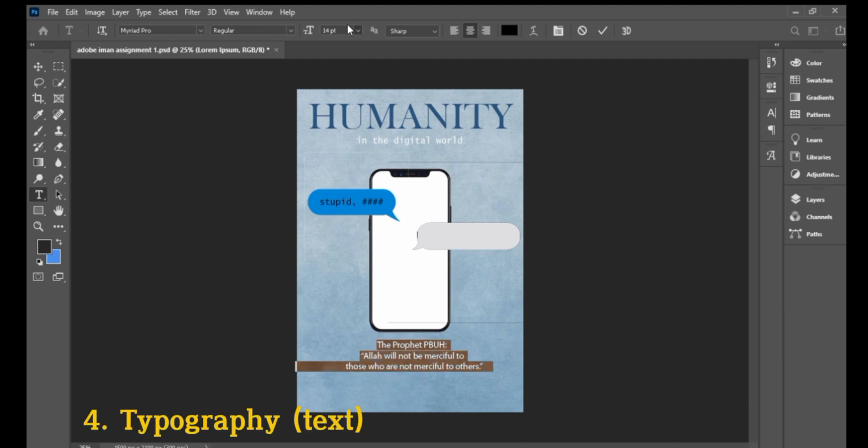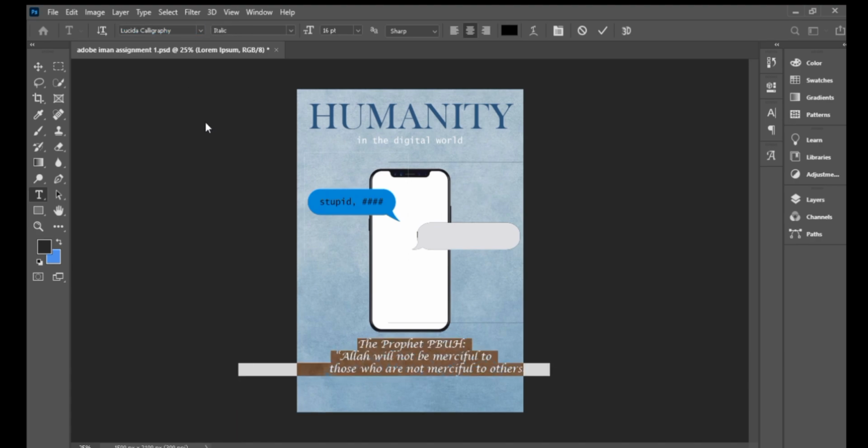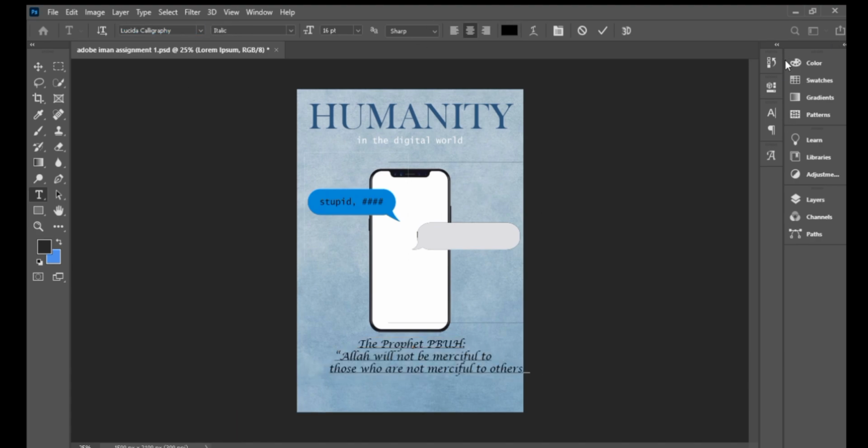Additionally, the correct typography is applied to ensure the message delivered is legible. The challenge while using Photoshop is the poster being too simple and not showing enough information about humanity, the main topic. Therefore, I added more elements that illustrate cyberbullying and humanity.